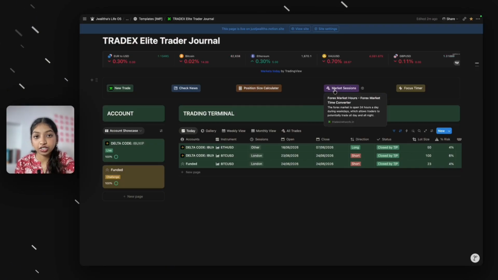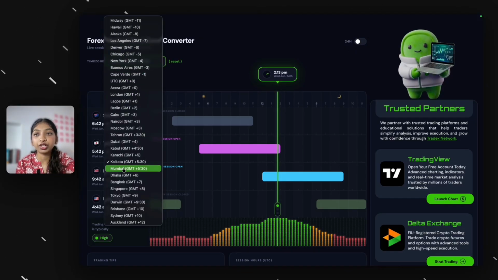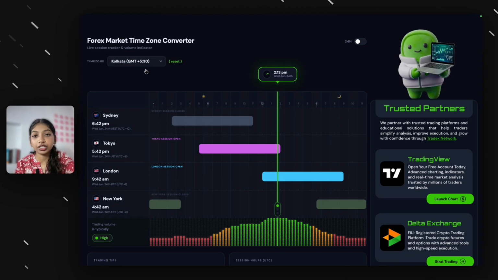Then we have market sessions. Next up is that if I click on the market session button, this is what it will show us, which is a Forex market time zone calculator. You can also toggle it to 12-hour time zone or 24-hour time zone. And then this is set to my time zone. Whatever time zone you are from, you can change it. It automatically does that. But if it did something wrong, you can change it yourself right over here. And then you can click on reset and it will change it to your time zone.